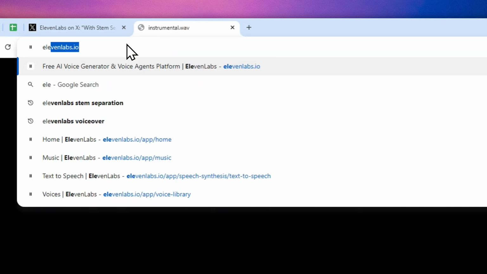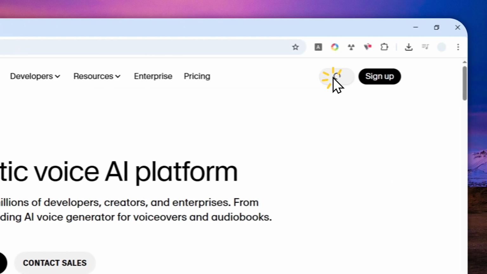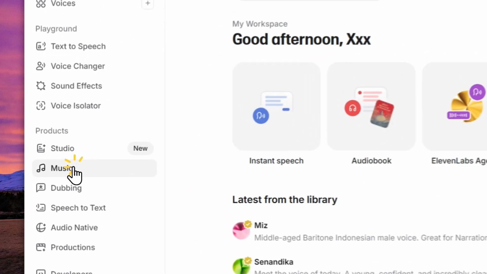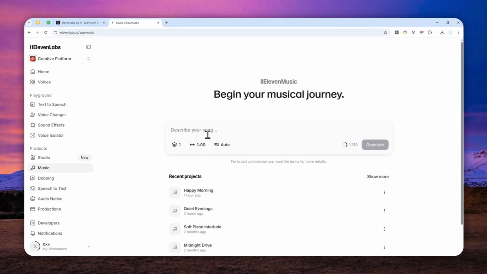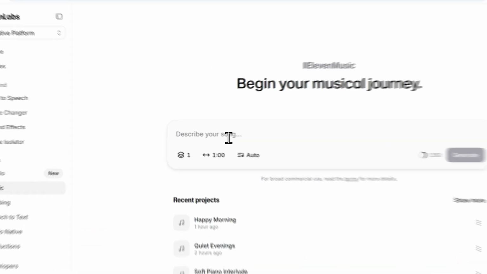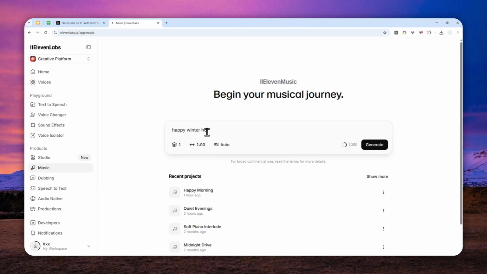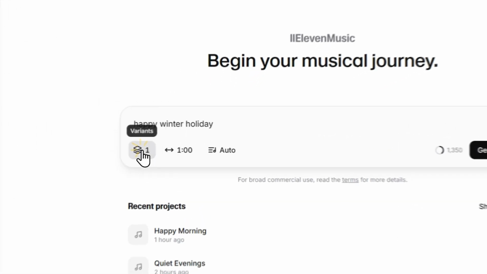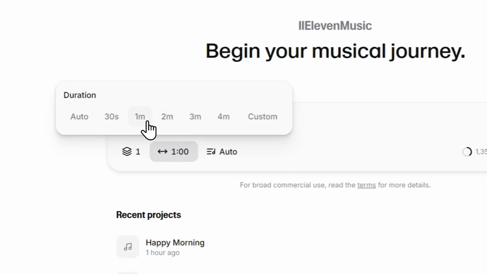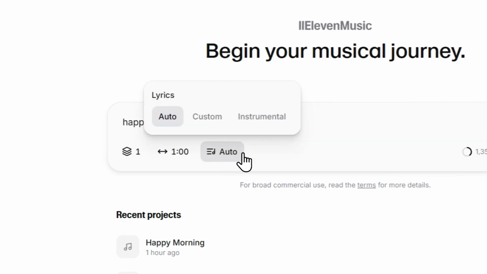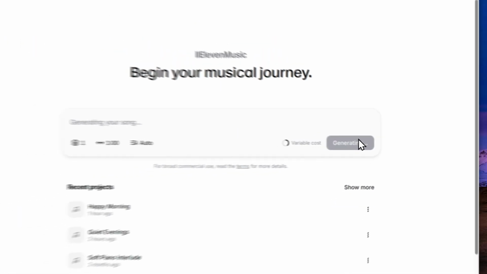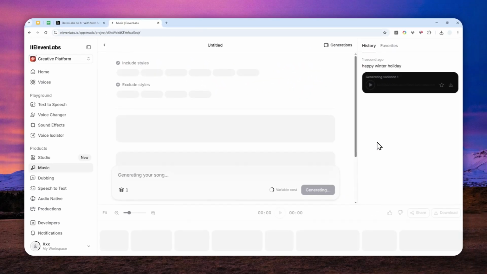Let's navigate to ElevenLabs.io and you can log in with your own account. Now let's go to music right here, and for this example I will try to generate a piece of music about, let's say, winter holiday. So it's happy winter holiday. For the variations, it's just one, and the duration is 1 minute, and the lyric is just automatic. Click generate and just wait for this AI tool to generate the music, which later we are going to try to separate the vocal from the instrumental.